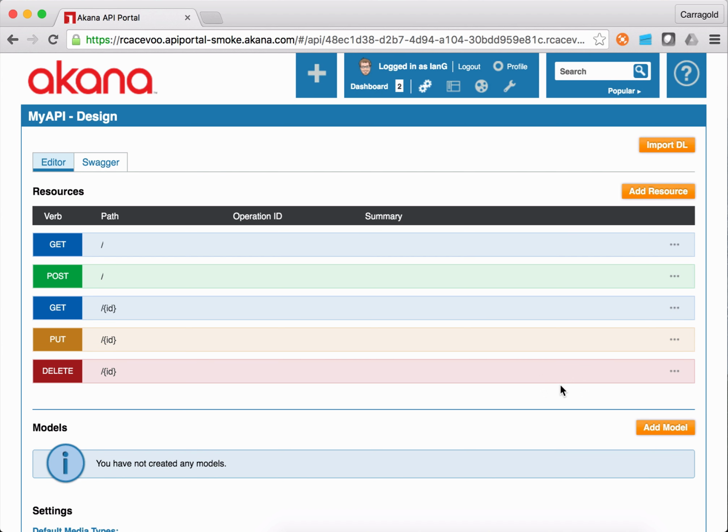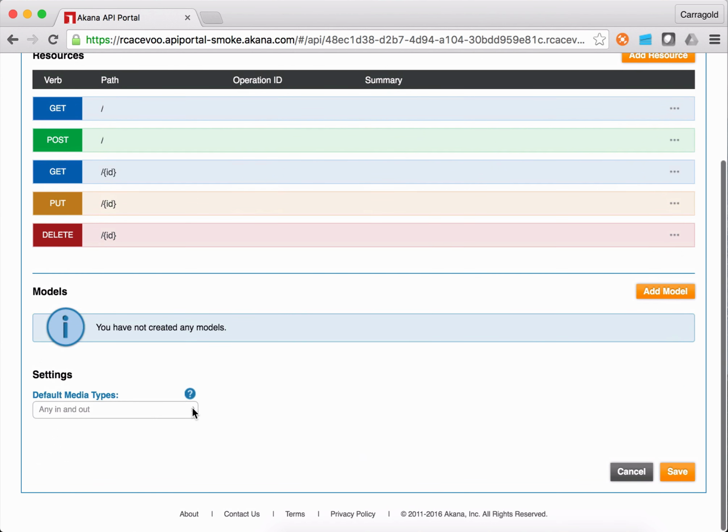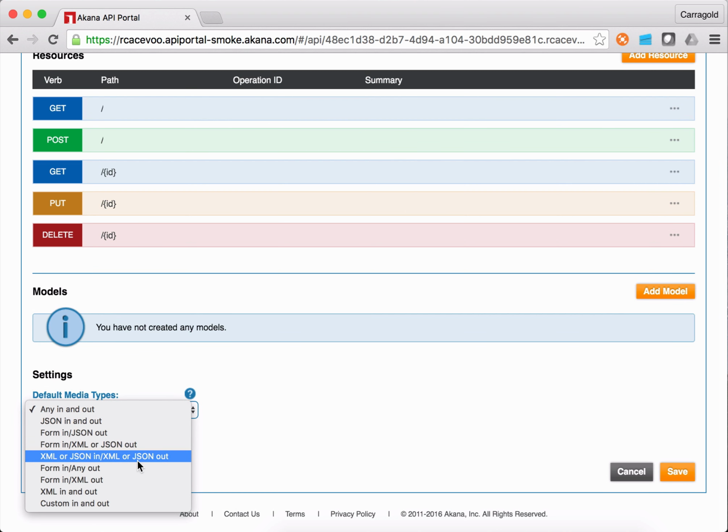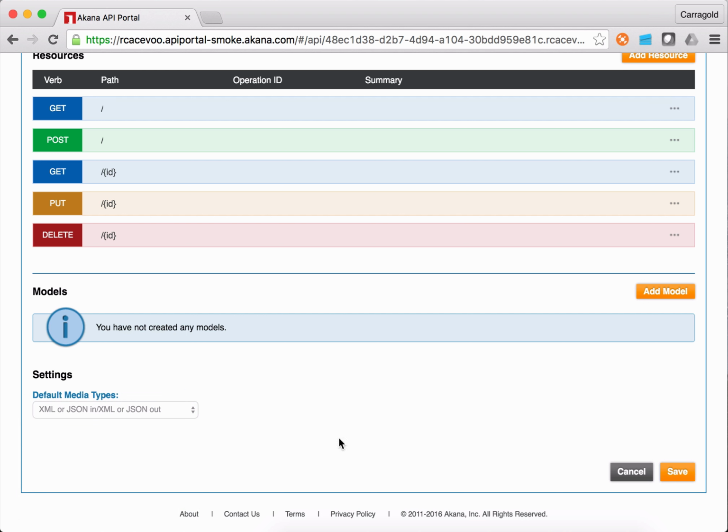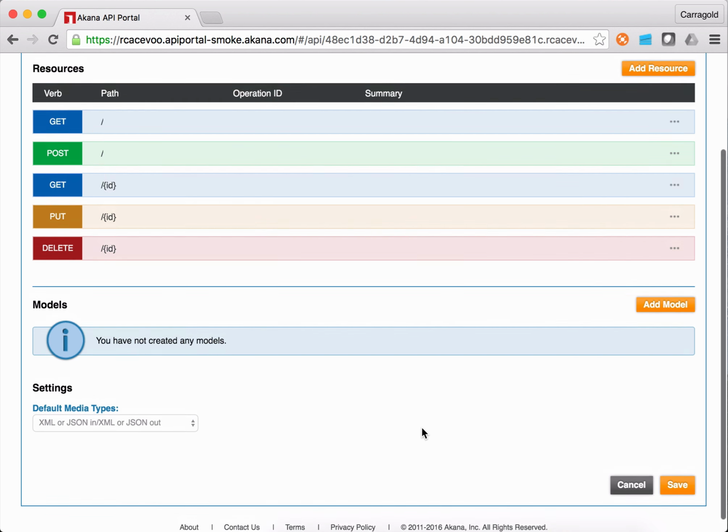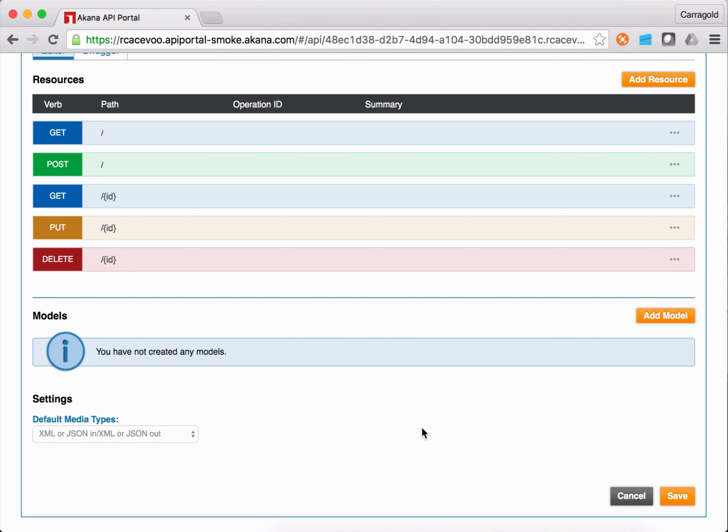And I'll save that. I'm going to choose to update the default media types because my API is going to support XML or JSON in and out. In fact, the backend service is XML only, so one of the things we'll see here is the platform's capability to dynamically generate JSON content from XML objects.